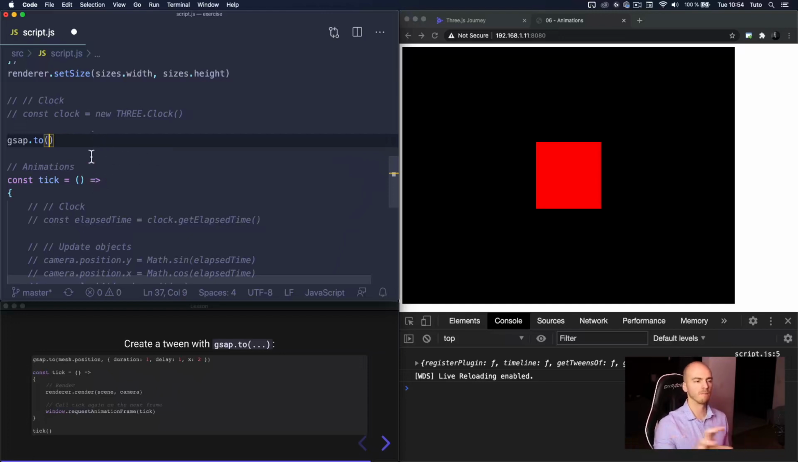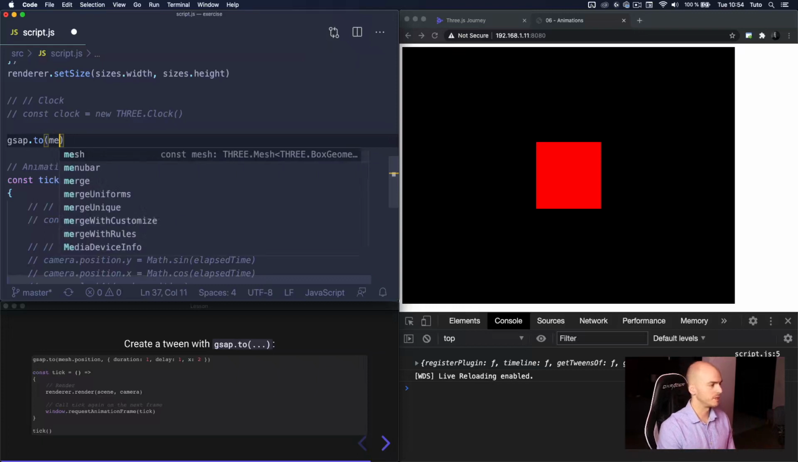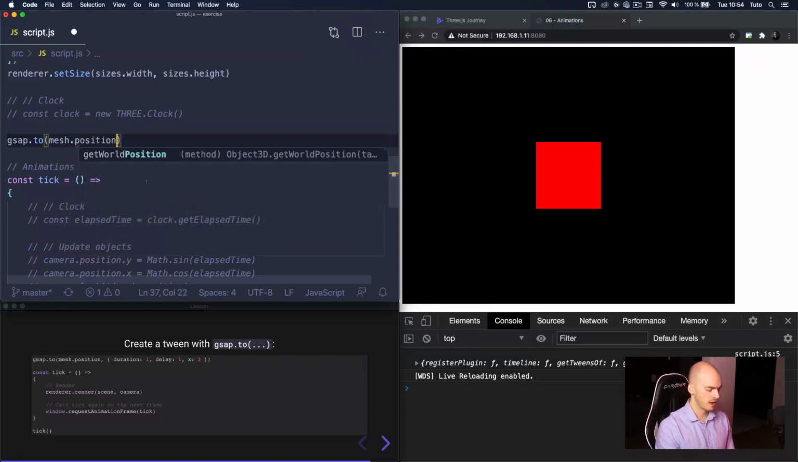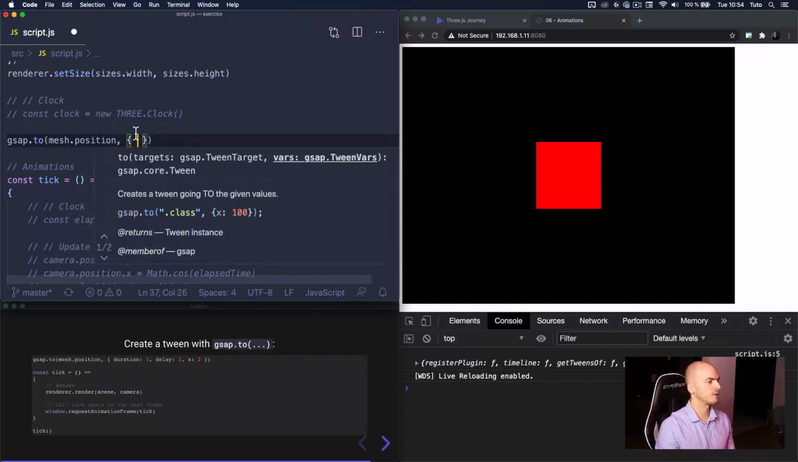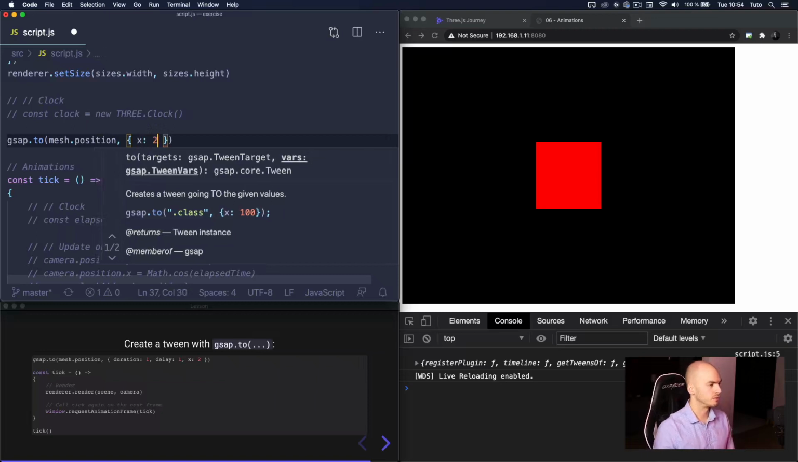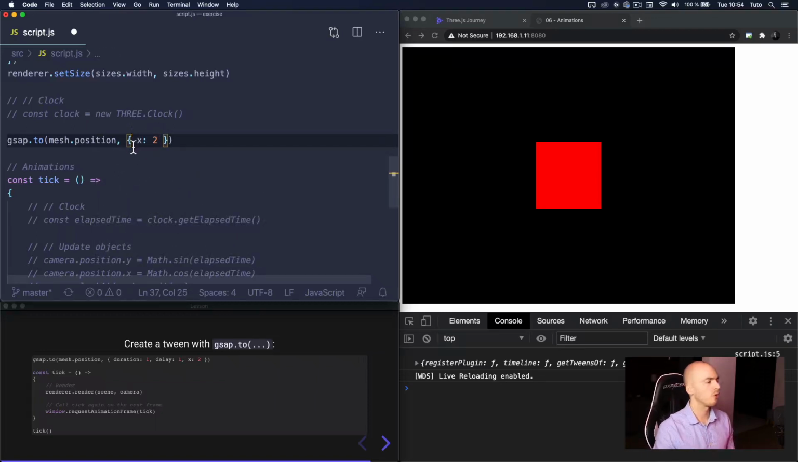We are going to do just a small animation, like it's going to go to the right. So for you, it's that direction. We are not animating the mesh, we are animating the mesh position. Okay? It's going to be mesh.position. And then you have to send an object, and in that object, you have to specify the destination of the different properties. We are going to simply animate the x property, so I will specify x: 2, like this.